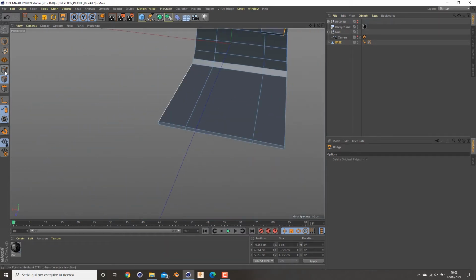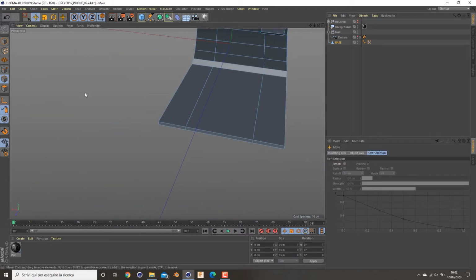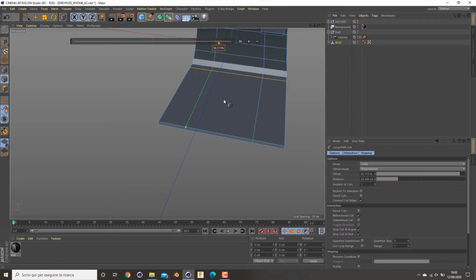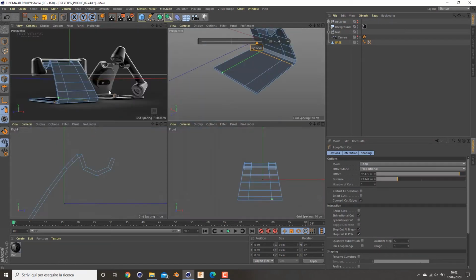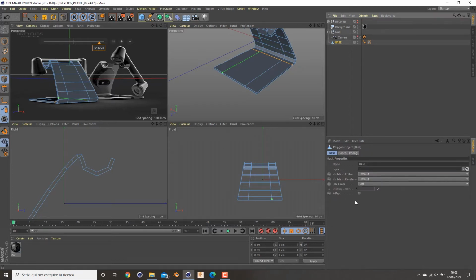Move on to the bottom part. Create some edge loops for the support, then delete the part to create the hole in the base. Match it with the proportions of the reference.